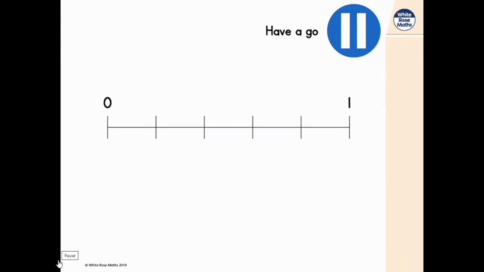Here you can pause and see if you can figure out what fraction we are counting up in on this number line, and then come back and we'll go through it together. This number line has a start point of 0 and an end point of 1. We can also clearly see 5 equal pieces. So that helps us to decide that we're counting up in fifths. So let's label it like we did before.